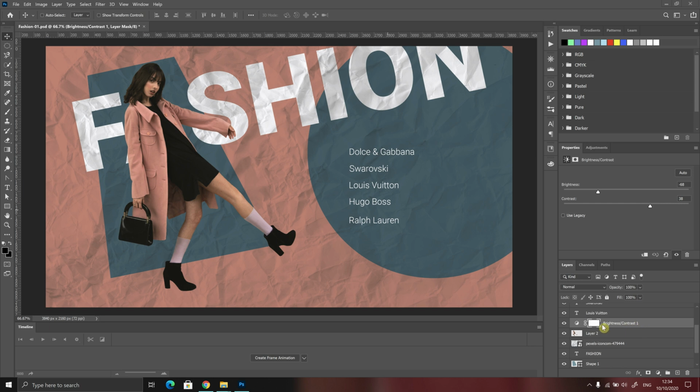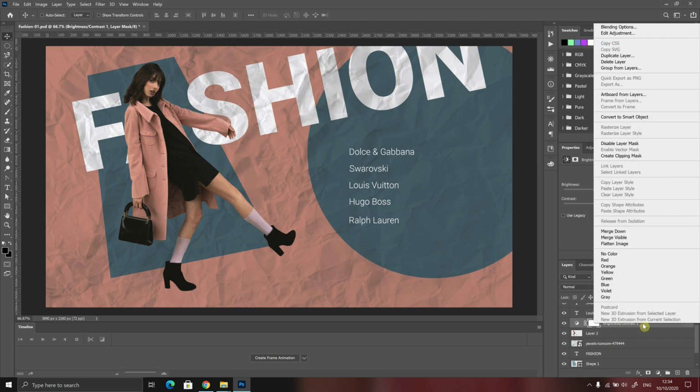But you may want to apply an adjustment layer only to one specific layer and not to the rest of the layers beneath it. Let's say, for example, I would like to apply this brightness or contrast adjustment layer only to this layer, the one layer beneath it, which is the layer of this girl, and not to any of the other parts of the image. So in that case, what I should do is to go to the adjustment layer, right click over it, and then click on this option, create clipping mask.